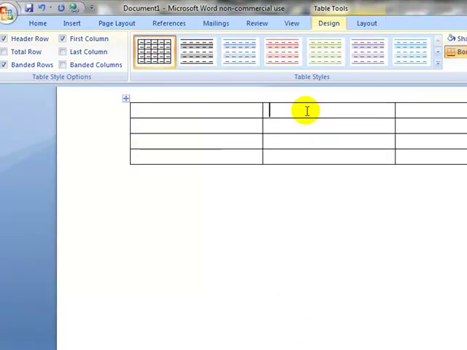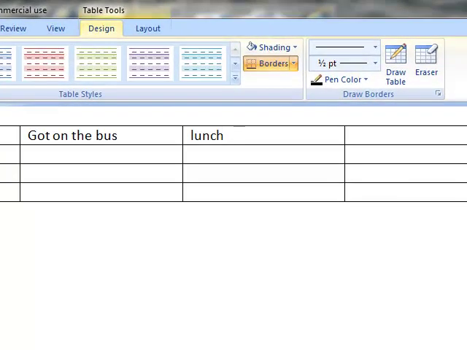So we're going on a field trip. We're going to say, got on the bus. We're going to the museum. Was the child present at lunch? And did the child get off the bus when we returned to school?